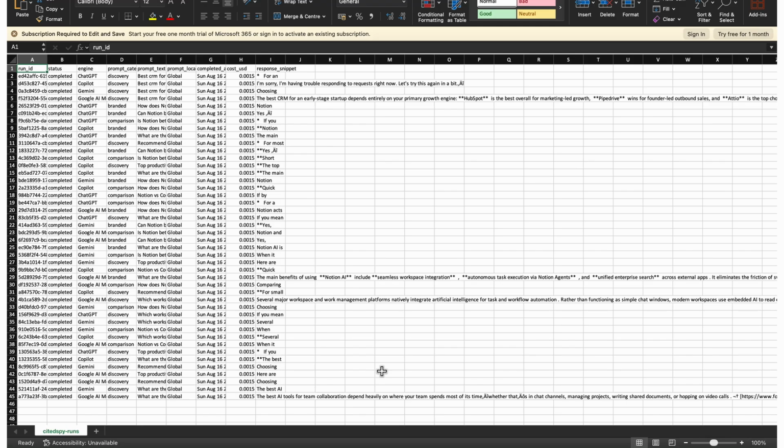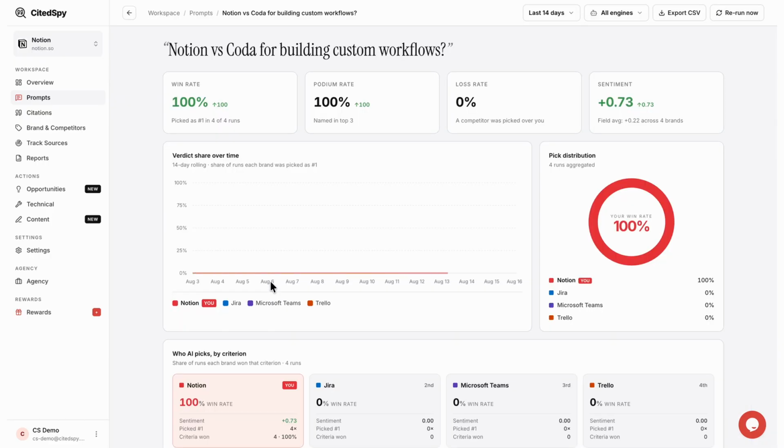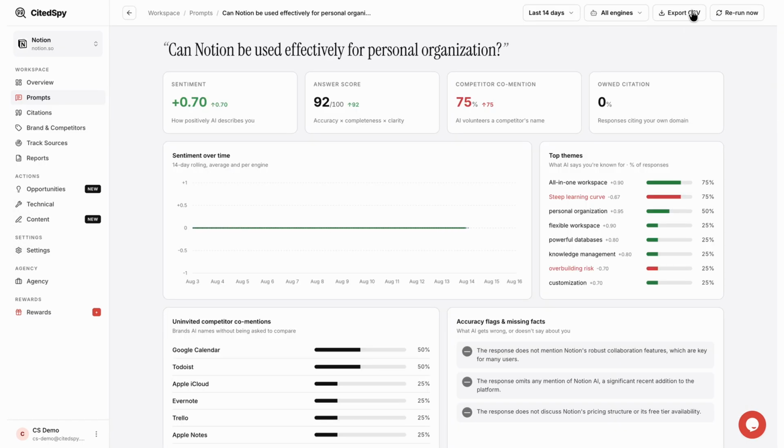You can follow the exact same process for any other category. Whether you want to export reports from your comparison prompts to see head-to-head performance or from your branded prompts to monitor sentiment, simply click on the prompt and select Export CSV. And that's how you access and export prompt reports in CitedSpy.